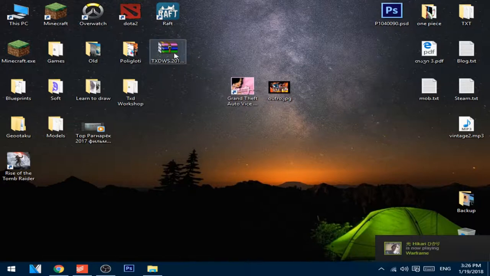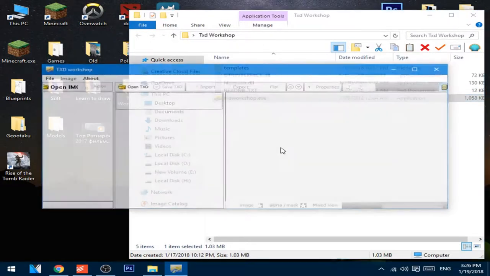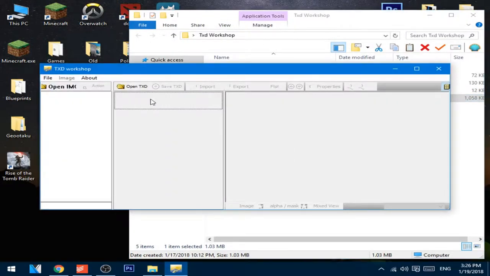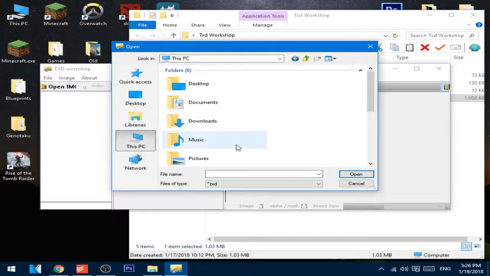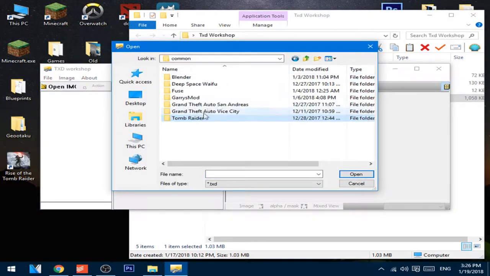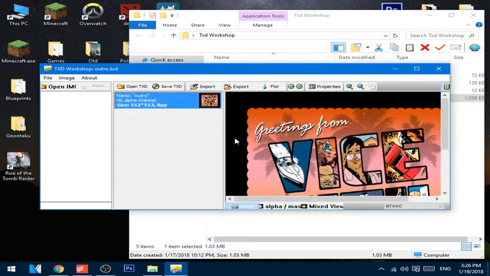And now let's start. You will need the TXT workshop. That will be also in the description. Open the software up. Press open TXT. Go to the GrowNet Auto Visity install directory. Go to txt and open up outro txt.